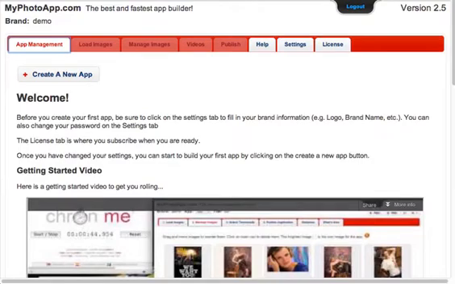Hi, this is Jim, and I want to give you an overview of MyPhotoApp.com. First, let me show you some of the features and functions of MyPhotoApp, and then I'll actually show you how quick and easy it is to build your very first app.